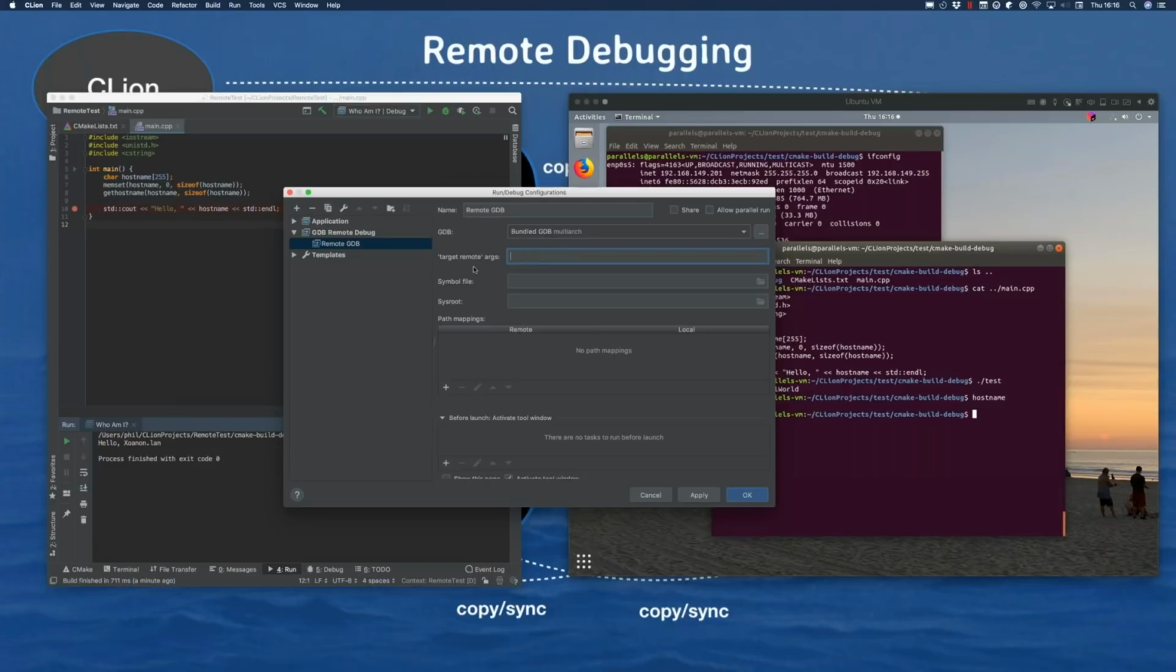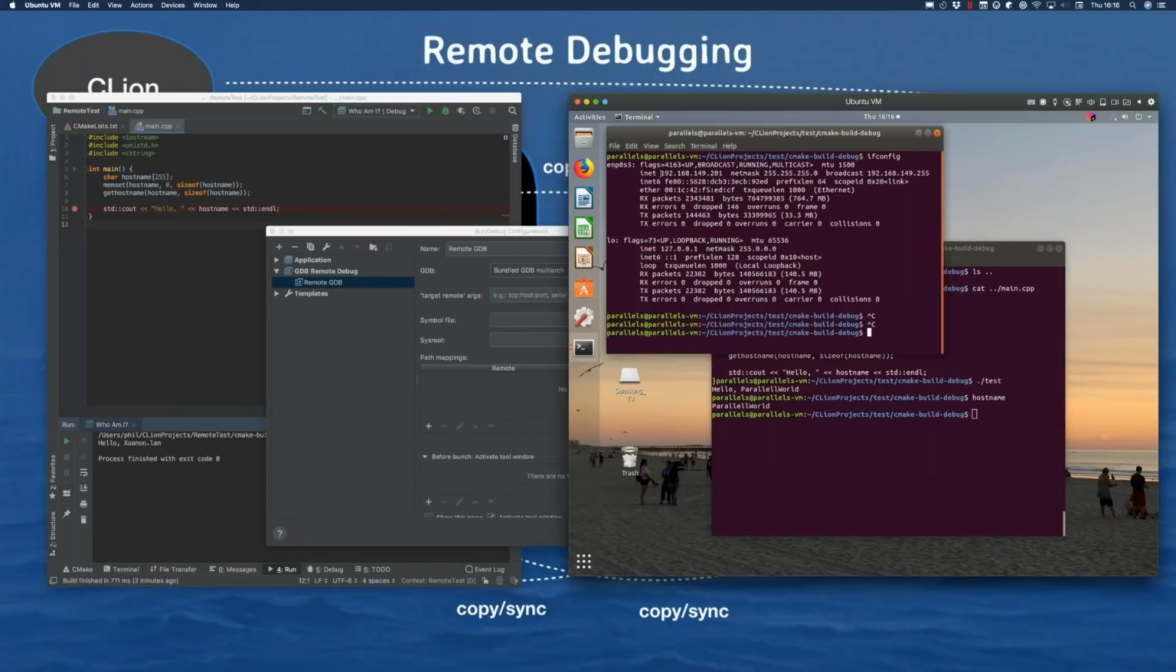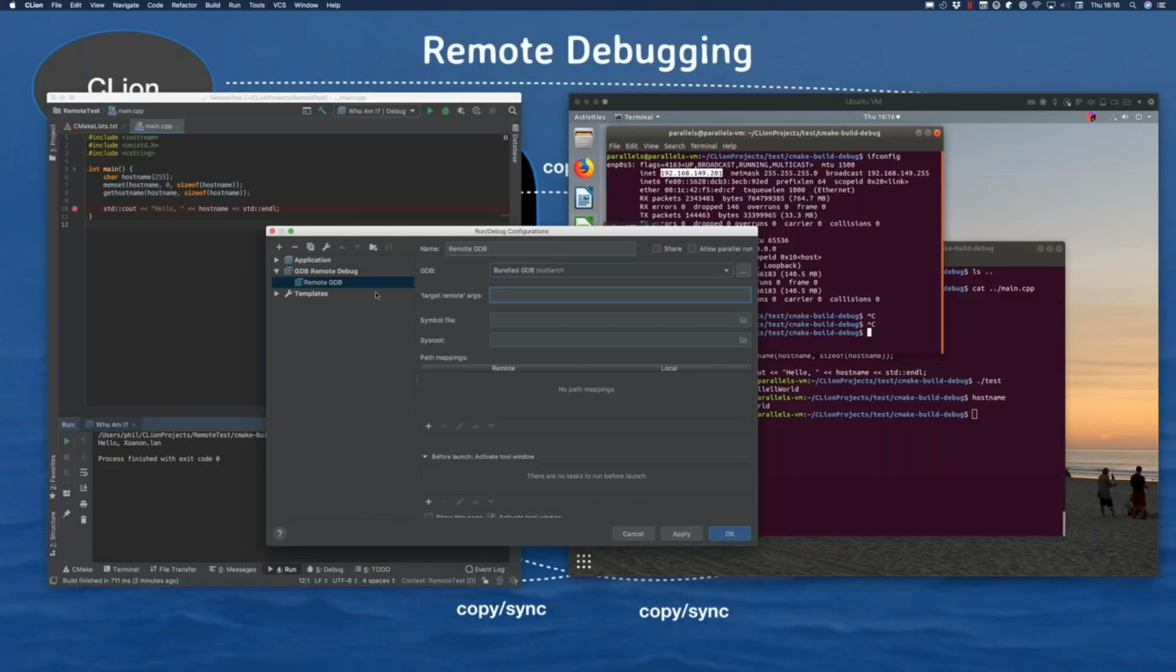So we need to provide the connection to the Linux machine. So we'll need the IP address, and that's why I've got this ipconfig running here. It's the IP address that we need. So it's TCP and then 192.168. That's going to be running on port 8080.